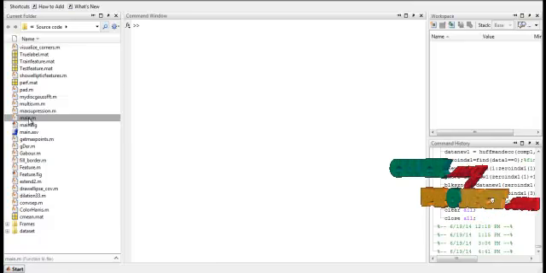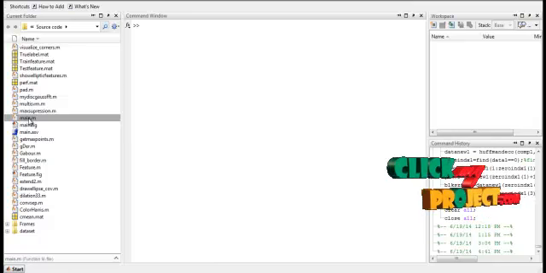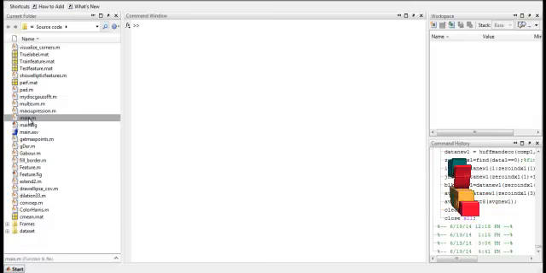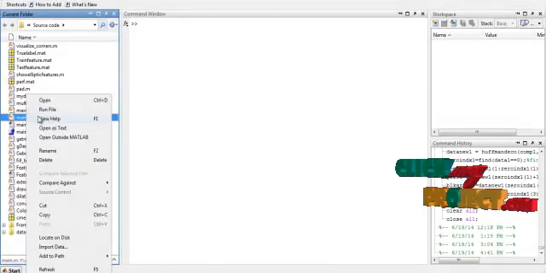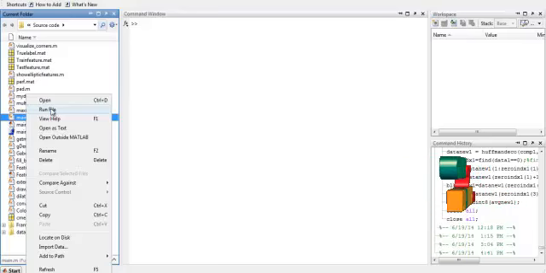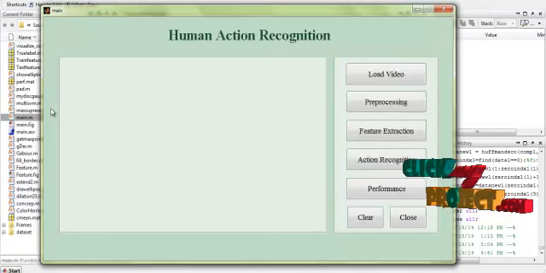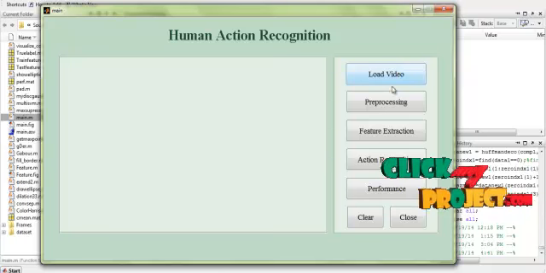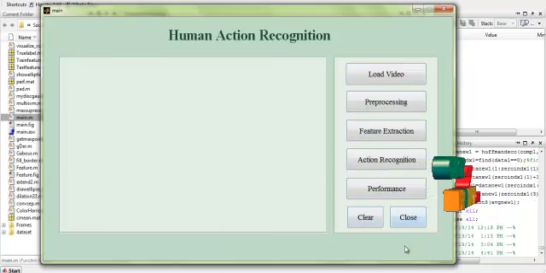If you want to run the code, select the file main.m, which is located in the source code folder. Right click it and click on run file. You will get the user interface needed to run the code. This user interface contains all the buttons and controls needed to run the code.